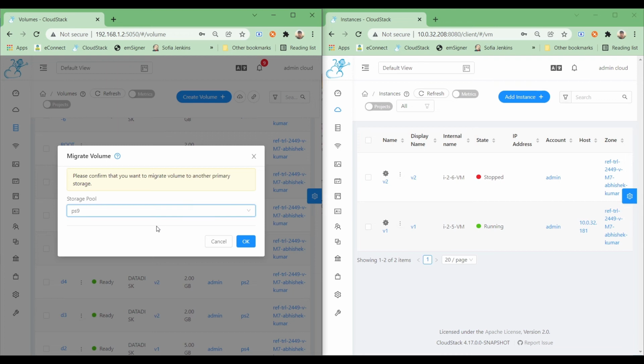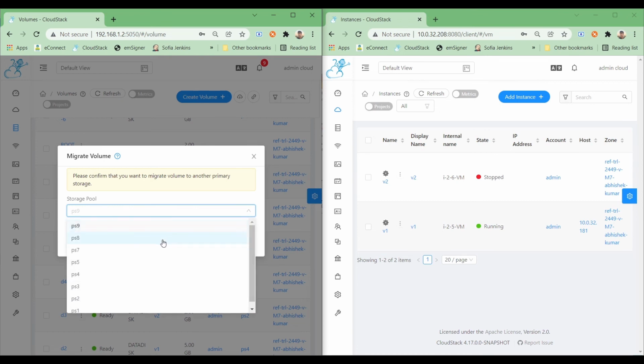It shows a very basic form with list of primary storages. We don't see different details of the primary storage here. Since this is a detached volume, we also do not see any suitability option here.